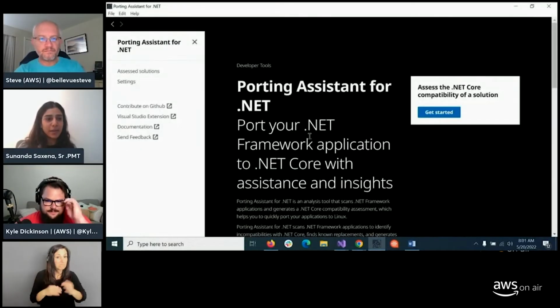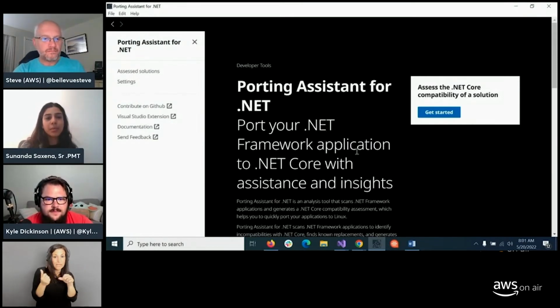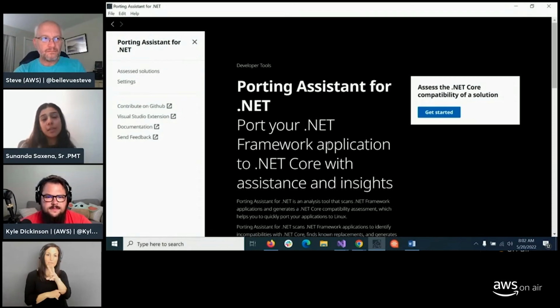Perfect. So we'll start with this screen, and I'll tell you, Porting Assistant for .NET is built to help you port your .NET Framework applications to the .NET versions, .NET Core versions. So it's available in two modes. One is what you're seeing on the screen, which is the standalone executable tool that you can download from our AWS profile, from our AWS product page. And the other version is as a Visual Studio plugin, which is also what I will walk through at some point. So let's get started with this one.